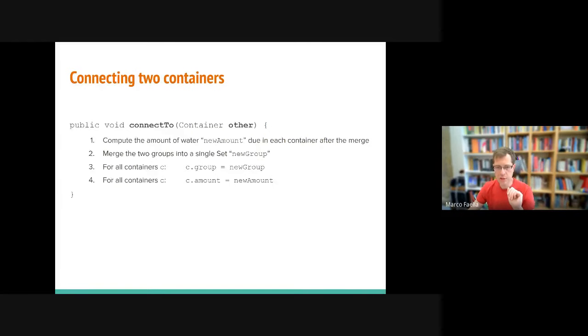What's more interesting is the third method, which is the connect to method. This is a high-level description of what the method does. The method itself is maybe 15 lines, so I won't show it, but let's just agree on what it's going to do. So what it's going to do is the following.